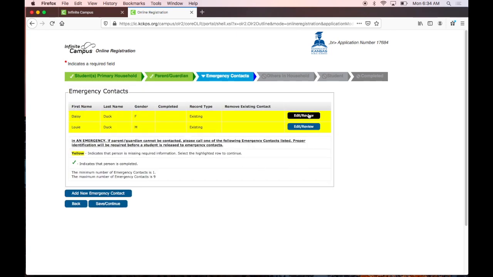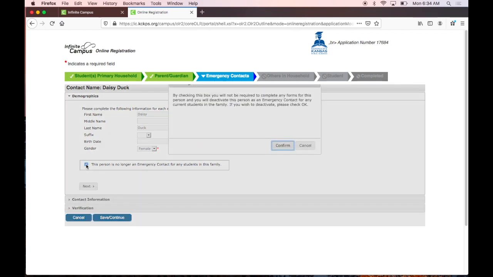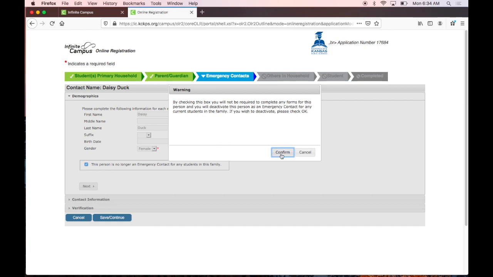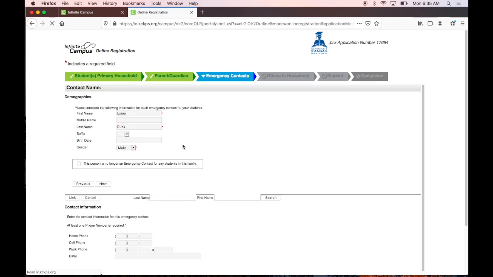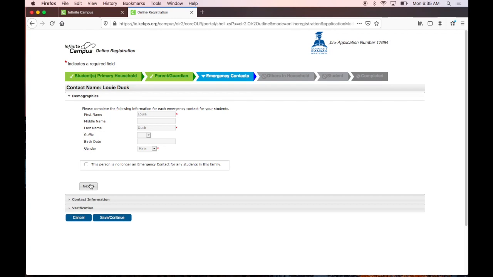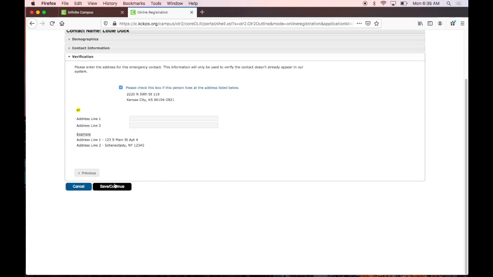on to the emergency contacts. If you wish to remove emergency contacts, you can select this box by clicking here. Once this is completed, you will deactivate the person as an emergency contact for your student. Move on to the next emergency contact. Add the phone number and save and continue.